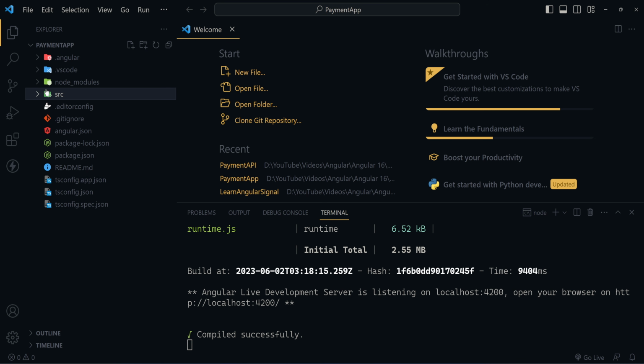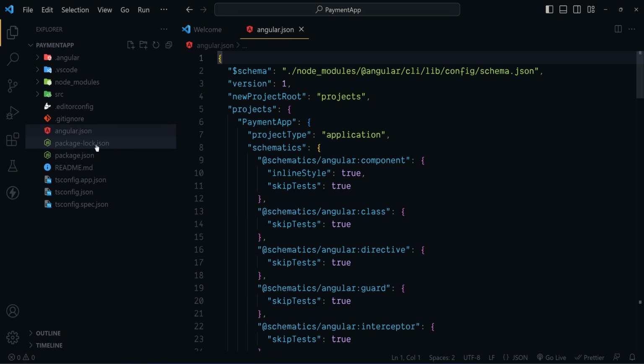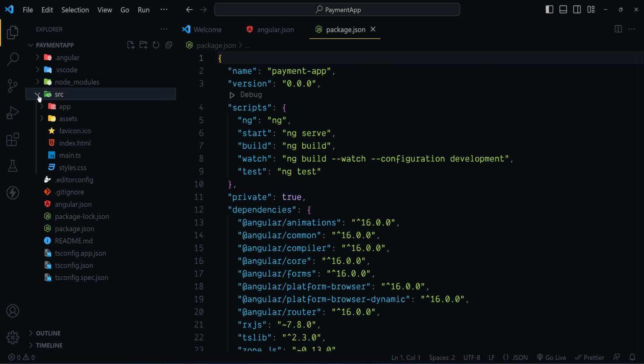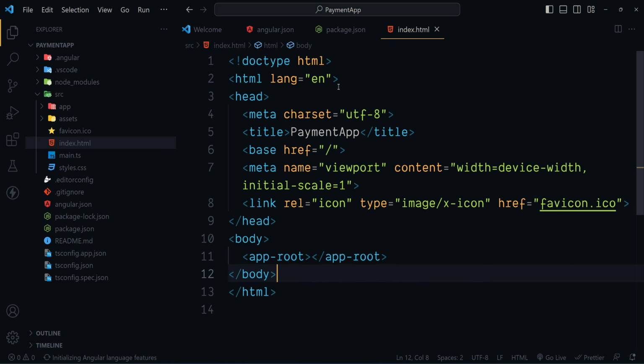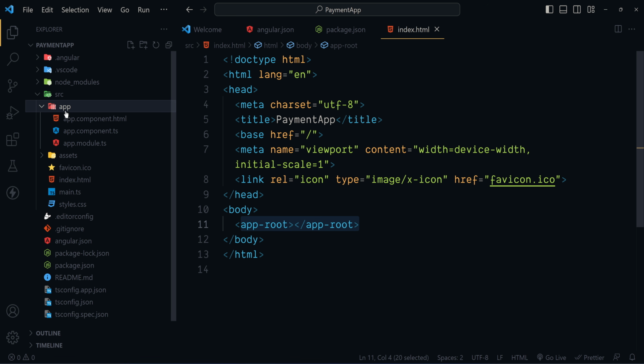So here we have the src folder. Most of our development will be inside this folder, and the configuration of this Angular project will be inside this angular.json file, and you could see the installed npm packages inside this file, package.json. Now let's check what's there inside this src folder. Here we have the root index.html, where we have the HTML declaration and the head and body wrapping. Inside the body, you could see this tag app-root, which is a placeholder for the default component app component inside the app folder here.